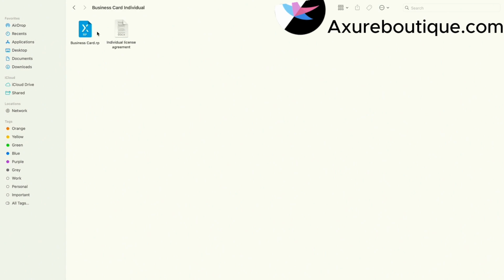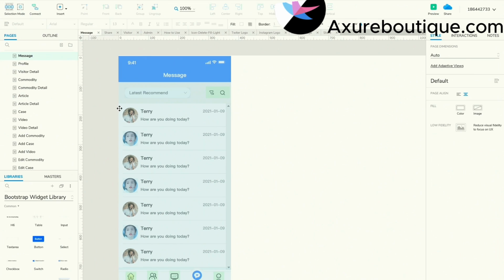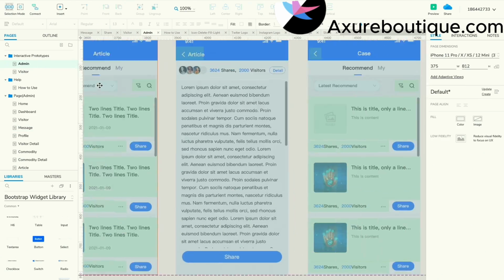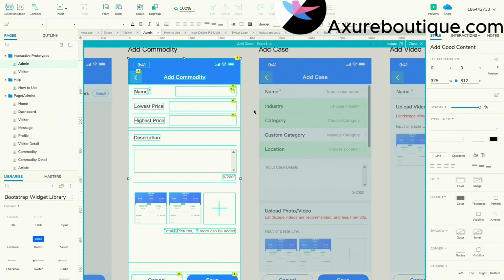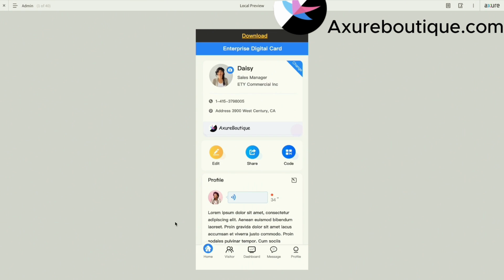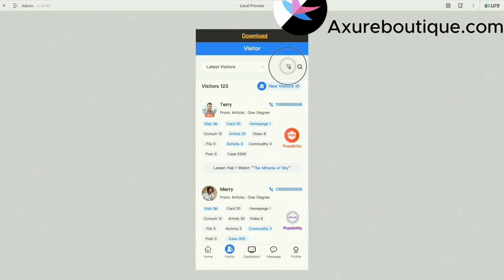Under the business card folder, we open the business card file and then go to the admin page. And we can see that the app interfaces are arranged on the canvas. Double-click on the interface to edit its content. Preview the prototype and you can see the generated high-fidelity interactive prototype.